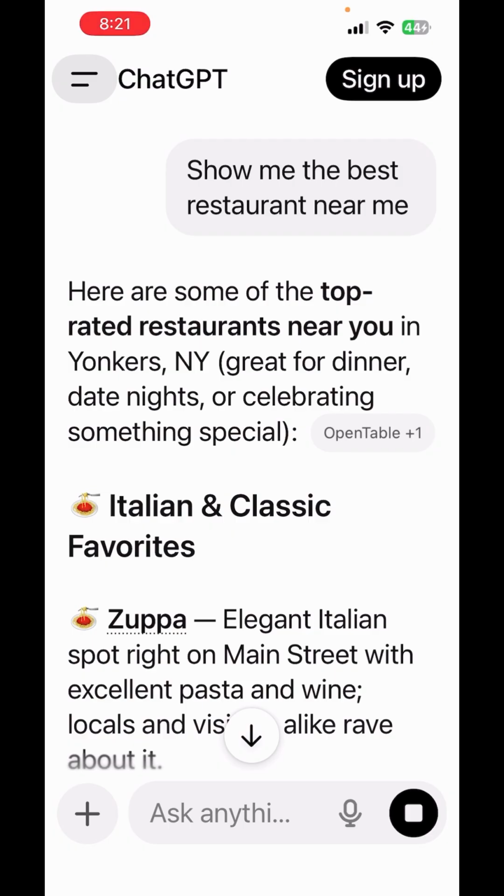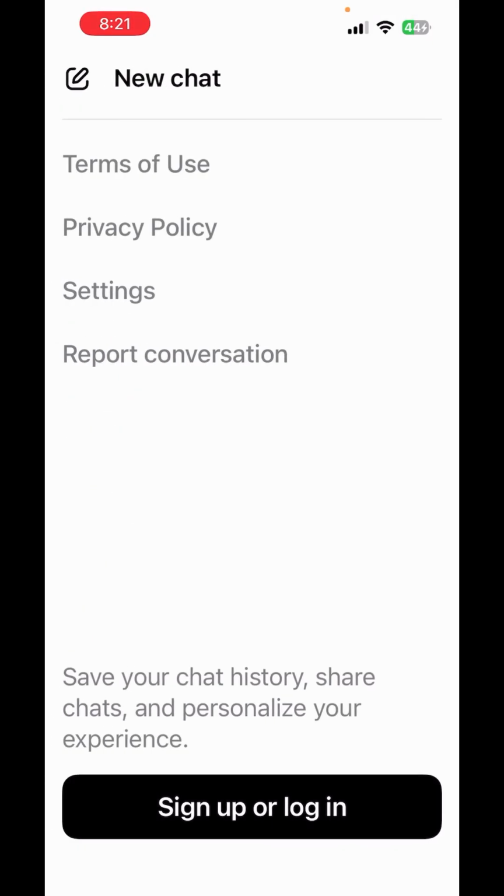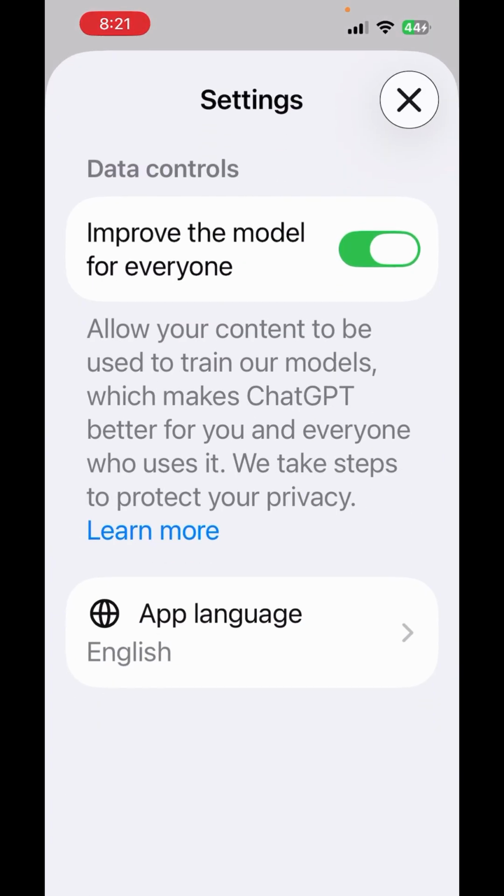If you want to adjust some of your privacy settings, again, outside the app, tap in the top left corner and then tap Settings. And the one setting that you do have control over is Improve the Model. For everyone, that does send all of your data up to OpenAI and ChatGPT, and you can turn that off.